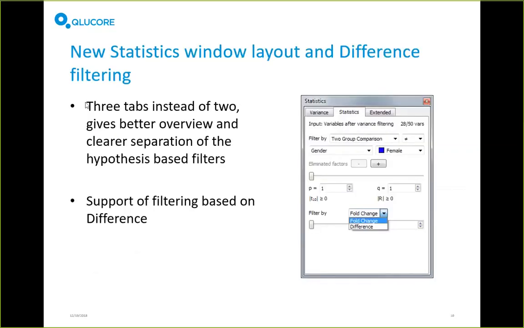We've changed the statistics window. Those of you who have used the software a bit, you'll have to get used to a slightly different statistics window now. What we've done is that we've moved the variance filtering to its own tab. This is due to the new features with optimization and so on, and we also believe that it's a cleaner interface to the user if we have all the statistics in one place and all the variance filtering in one place.